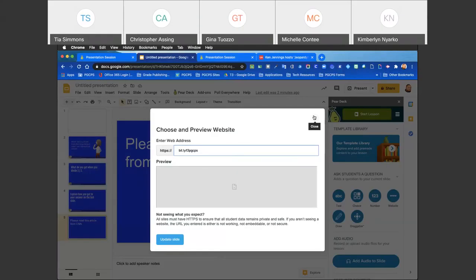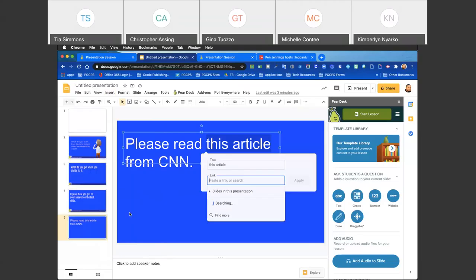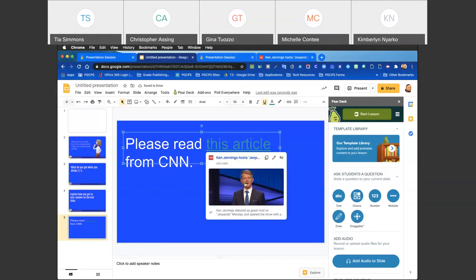So just in case you're wondering, oh, it didn't pop up in the preview, I want the students to still read that article from CNN. I can create a link directly on the site. All I'm going to do is highlight, actually, let me highlight this article here. I can come up to my link icon to insert a link, or I can click insert, link. I can paste that link in there and click apply. And then the students could click on this and then go out and read that particular article.